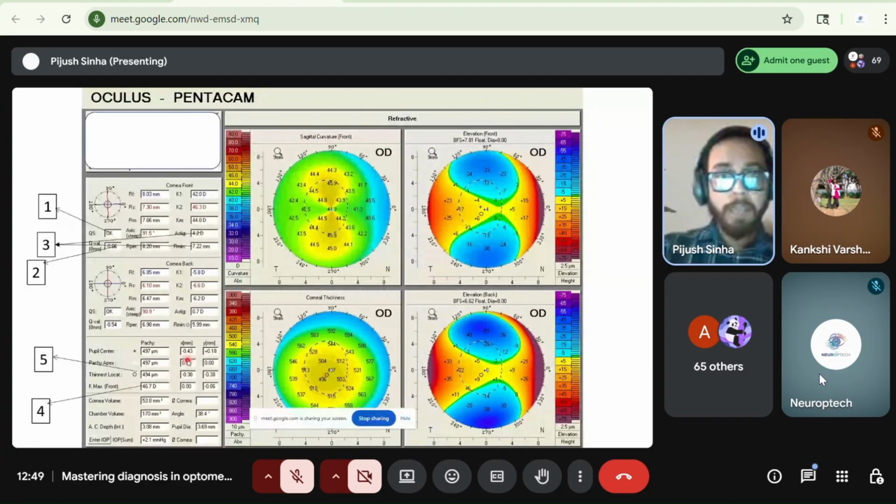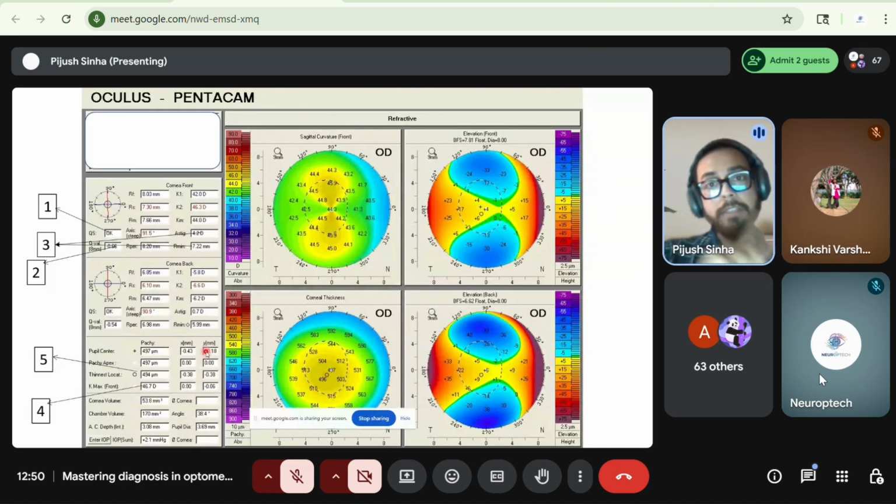So here you see the x-axis and y-axis deviation. Suppose x-axis is the horizontal direction, y-axis is the vertical direction, right? So if the value is in plus sign or minus sign, it indicates the position of the cone. If you see the plus sign in the y-axis, it means the position is up. If it is minus sign, the position is down. In the x-axis, if it is plus, it means it is temporal side, and if it is minus, it is nasal side. So this value should not be more than 0.5.